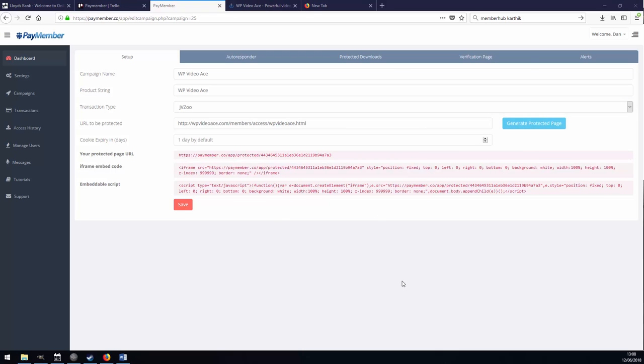Now to deploy this, we've got 3 different options. We can keep this ultra simple and just use this URL. This is a fully protected URL that will only grant access to your content if people verify their purchase. It's fully hosted by PayMember and it's set up and working for me right now. Alternatively, I can embed this HTML code, or I can embed a JavaScript on my web page. Any of these 3 options gives me a fully protected content page with absolutely no hassle.